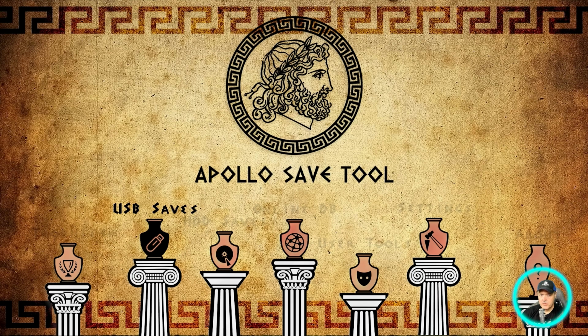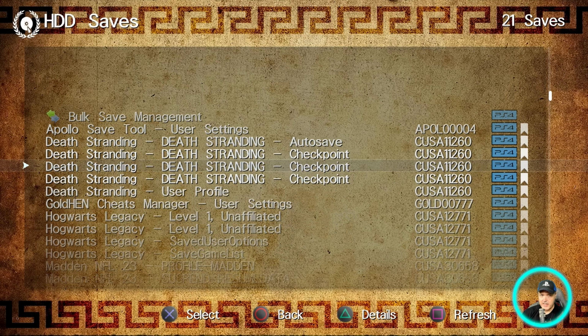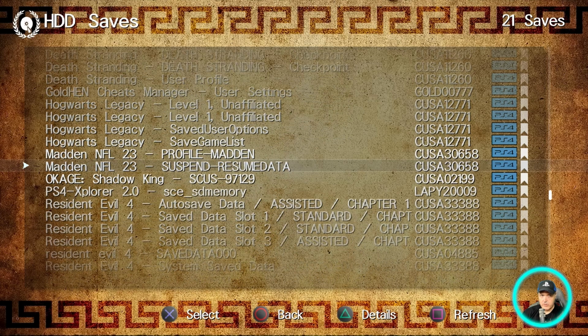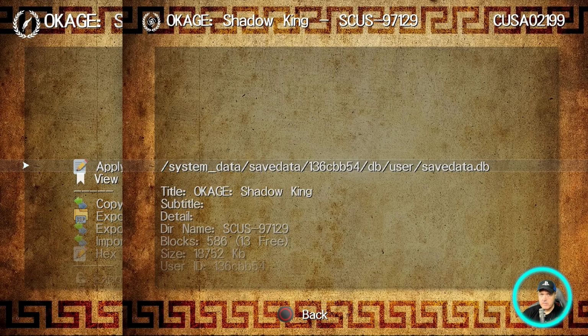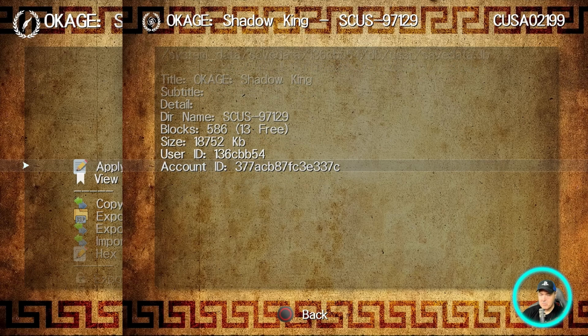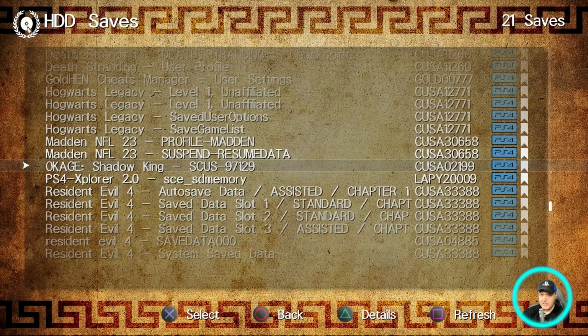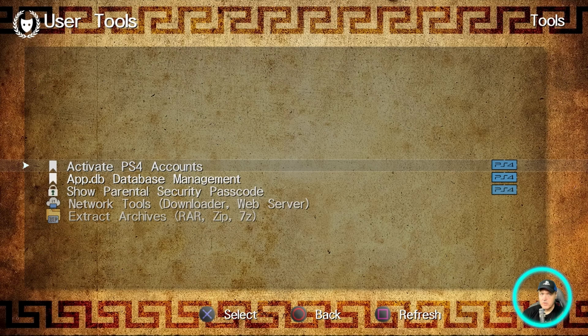And so if you do want to see what account it's tied to, you can go back into your HDD saves and just scroll down to Okage. And for this one, I can go to view save details. And this right here is my account ID that is tied to my PlayStation Network. Now, again, if you don't know, you can adjust these by coming in here to the user tools. And then there is this activate PS4 accounts that you can make sure that yours is tied to.